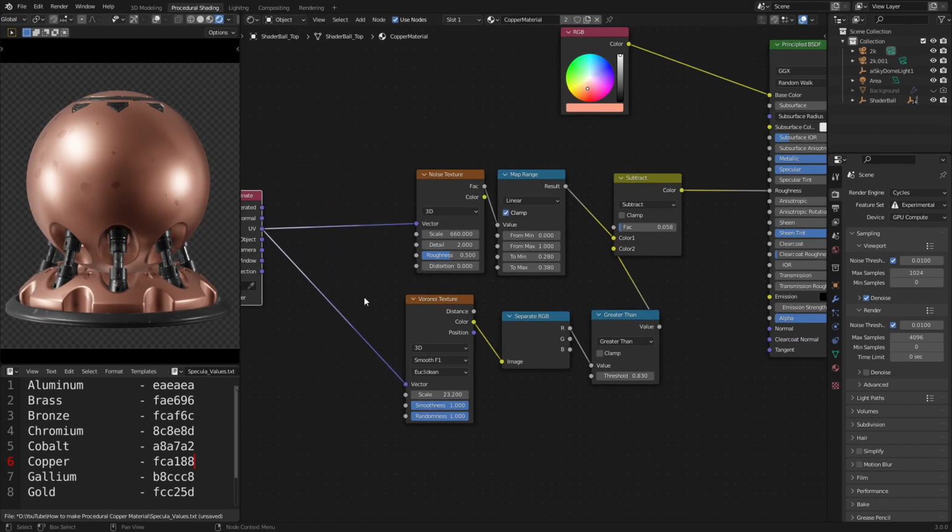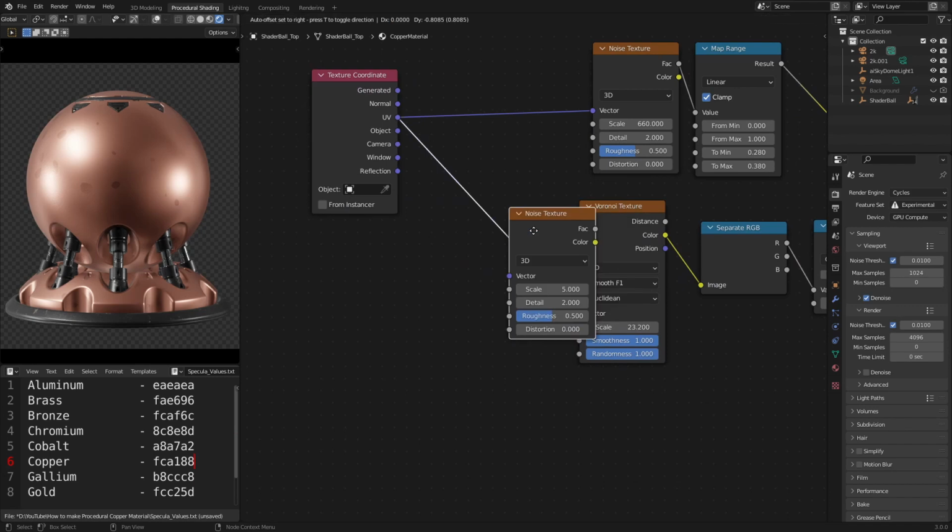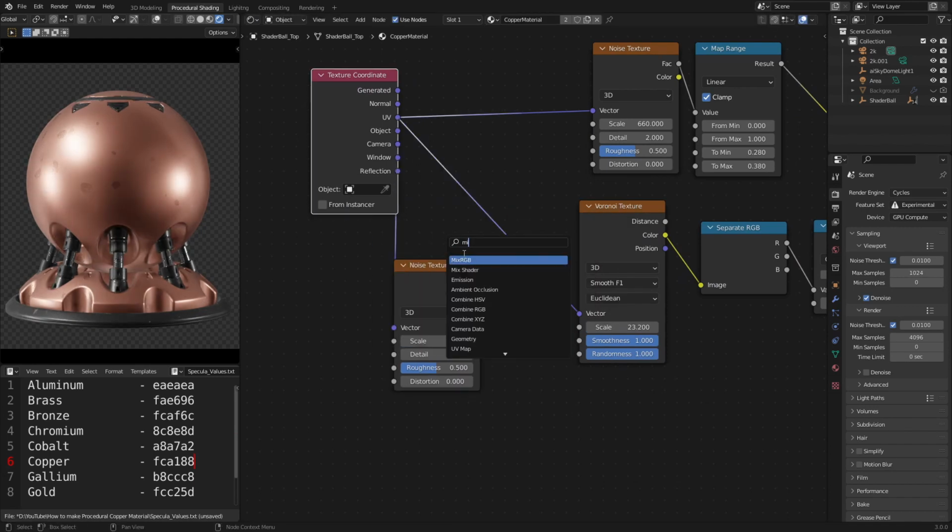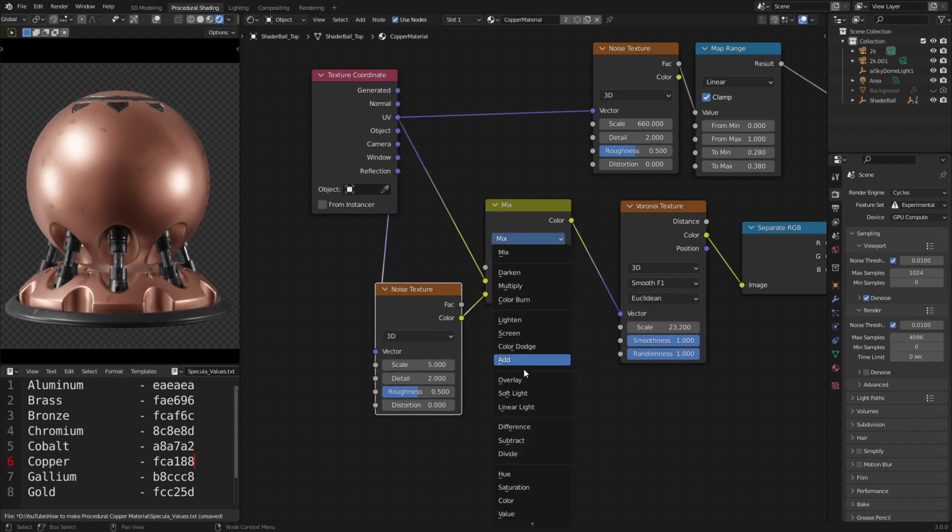The pattern looks too uniform. To add some randomness, we can distort the coordinates using a noise texture with a mix RGB node set to linear light. Set the factor very low to keep it subtle.